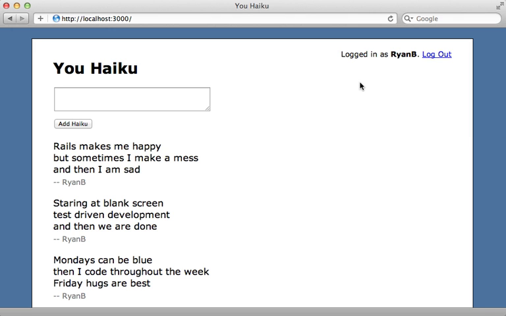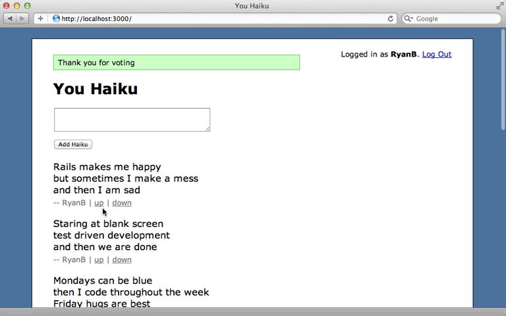Now you may need to restart your Rails app after adding the gem and then reloading the page. There are the up and down links, which we can click on up to vote that given haiku up.